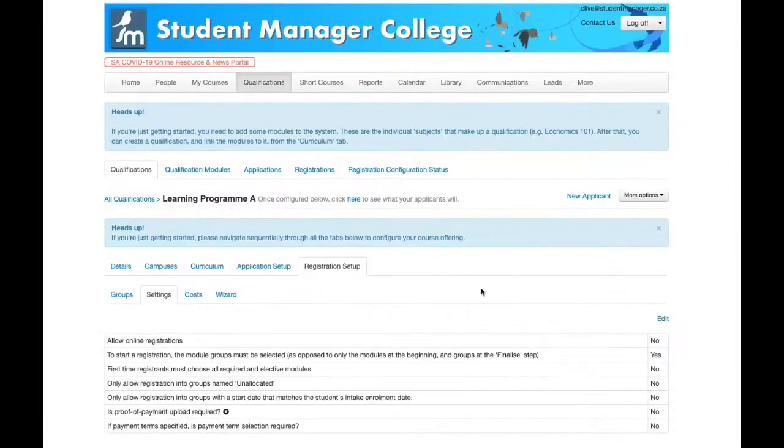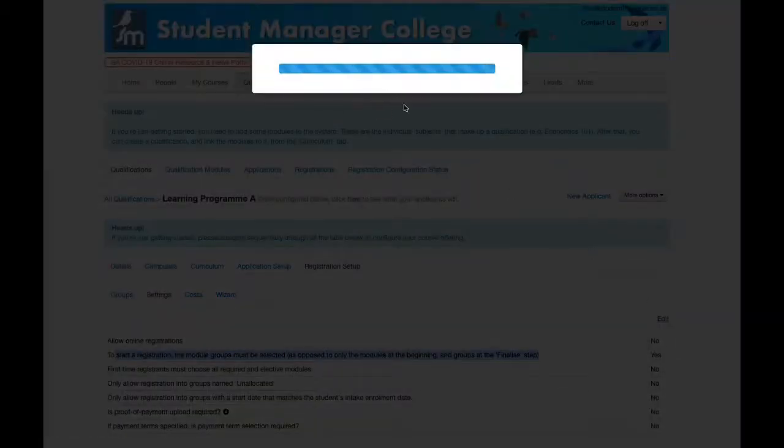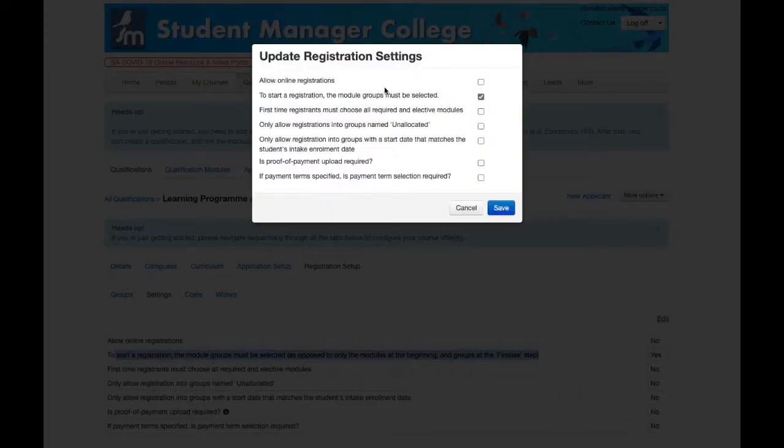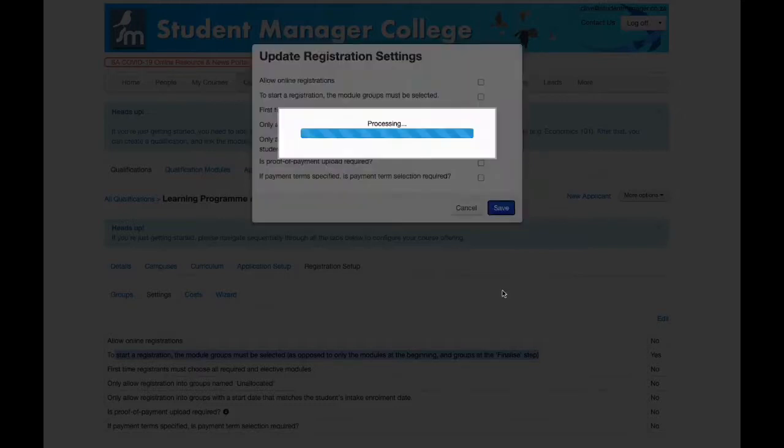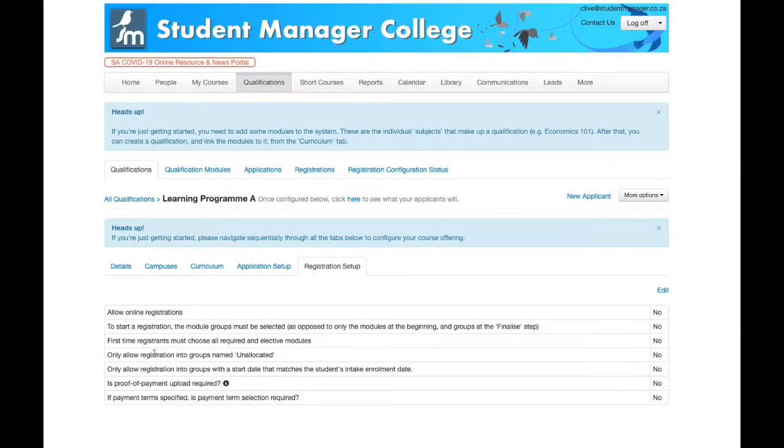Okay, now settings. I'm not allowing them to register externally. I can only do it internally. These are just different configuration settings. There are a lot of defaults when you create a qualification, and I'm just customizing it, but all of them are self-explanatory. I'll just disable all of them. So I think I'm happy with my registration setup.